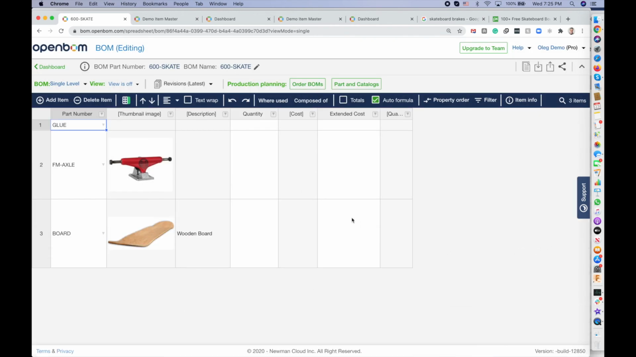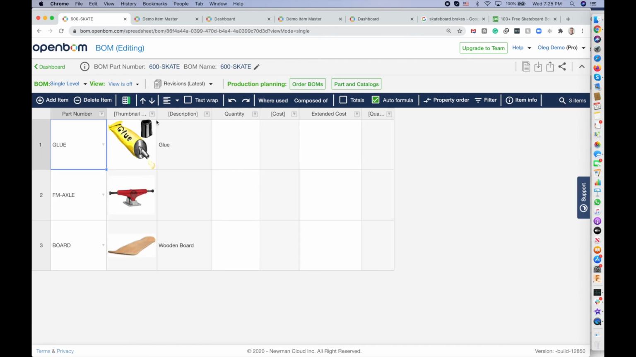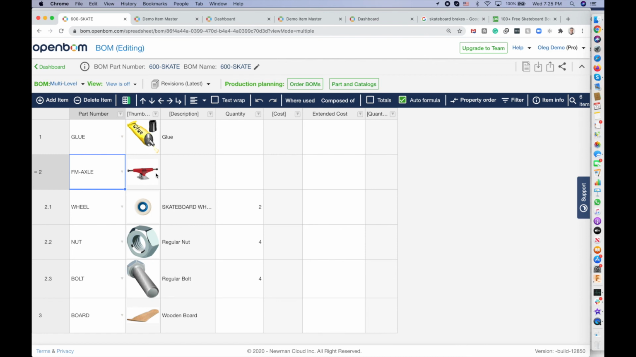All right. Now the interesting thing is that when we bring in components, we can also inherit the bill of materials of these components. If I switch now to multi-level BOM, we realize that this component already had its own bill of materials. You see, OpenBOM is combining things together. Let's say this component already had a wheel, nut, and bolt. So I can easily restructure things. I have, for example, 30 grams of glue, I have 2 axles, and I have 1 board.